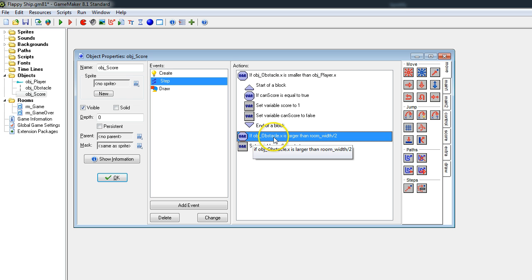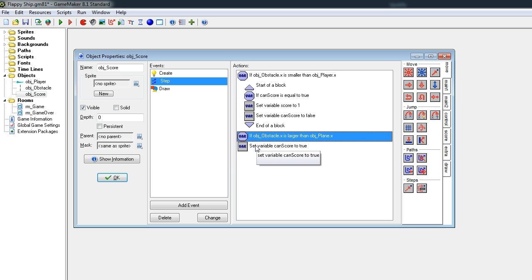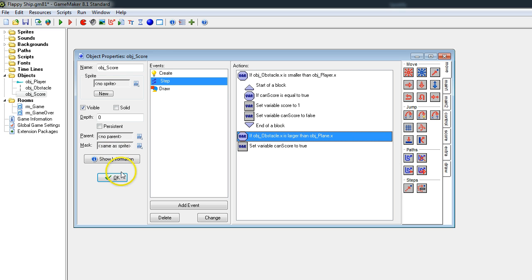And then I've got another check. If object obstacle.x is larger than the room width divided by 2, or in this case is larger than object player.x, I'm going to set the variable can score to true, because it means that it's coming from the right. So as it's coming from the right, it's going to make sure that can score is true. As soon as it's smaller, so as soon as it's on the left of the player, if can score is equal to true, it's going to set score to 1 relative to increase it by 1, and set can score to false. It doesn't set it back until the object is back on the right hand side.